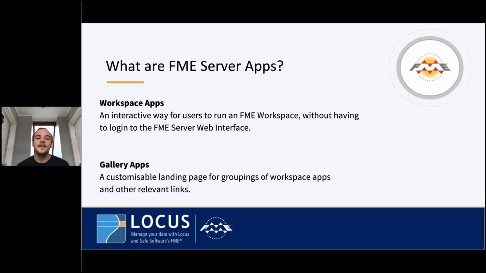Workspace apps are an interactive way for users to run an FME workspace without having to log into the FME Server web interface. That makes them a lot more accessible, because in a lot of organizations there are restrictions around who you want to log in and access the full functionality of your FME Server. Having an interface where someone can reach a web page that doesn't have the full functionality of FME Server is a really good way for people to run a workspace using FME Server.